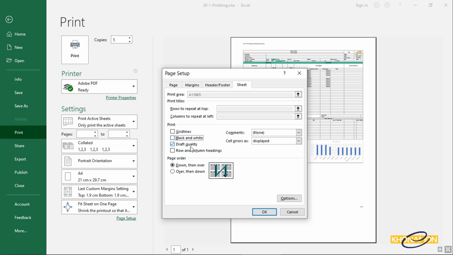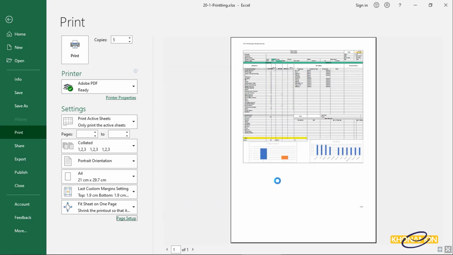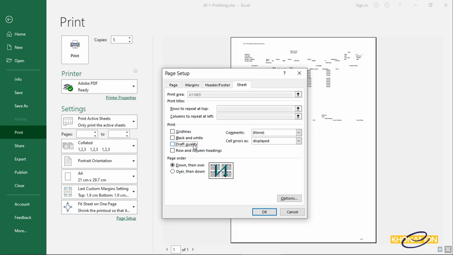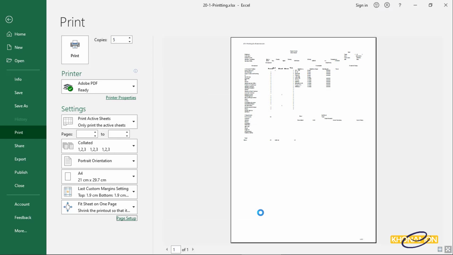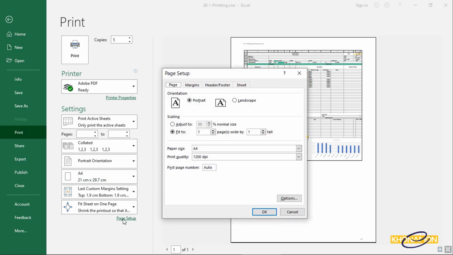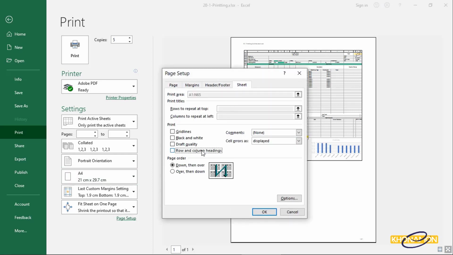Let me check this box and show you. All the borders and charts are gone. Just the texts remain. I uncheck it. Row and column headings will add something like a ruler to the form. I select it and press OK. Something like this. I uncheck it.